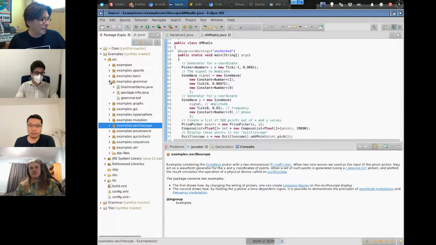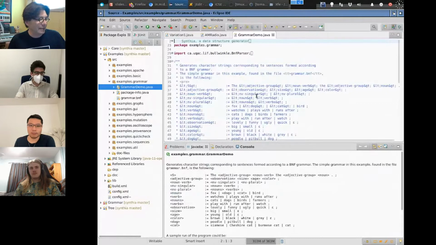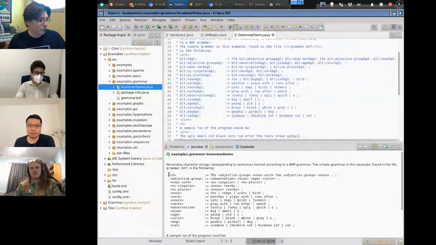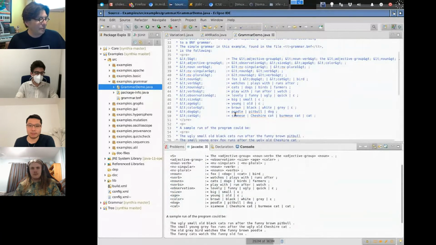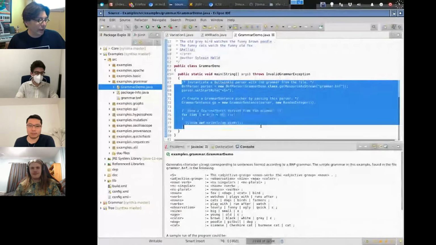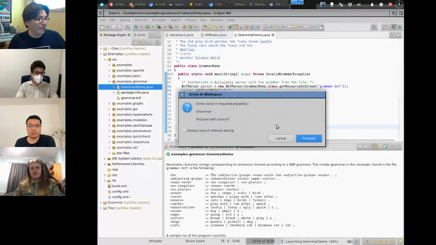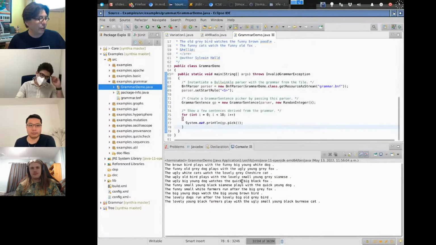So you also have examples where you can generate sentences according to a grammar, like I said earlier. So here you have the description of a context-free grammar. And then if I run, you see that you have very few lines of code if you want to generate sentences from this grammar. And then if I run this thing, I will get 10 randomly selected sentences from the grammar.